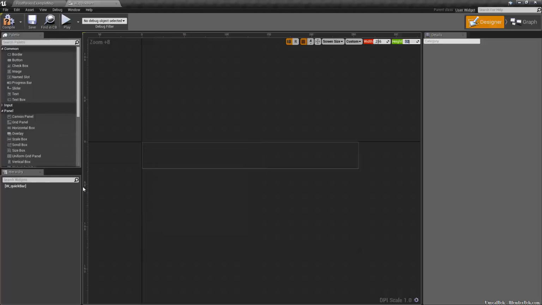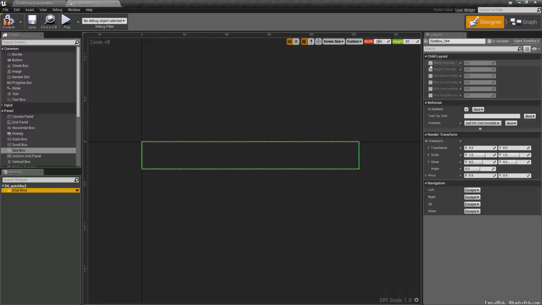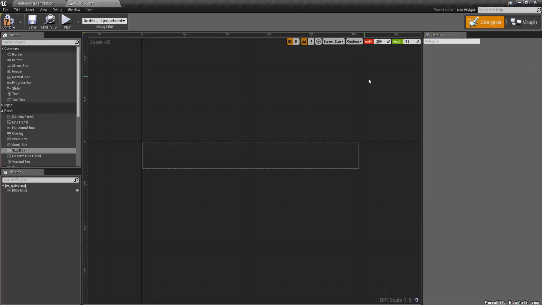So what we want to do here is we need to start with our size box. And so this just kind of lets us preview. It doesn't actually set the size. So that's why we need to take our size box and go to the width and height and set those values, 256 by 32. That way it'll look exactly as we're previewing it.